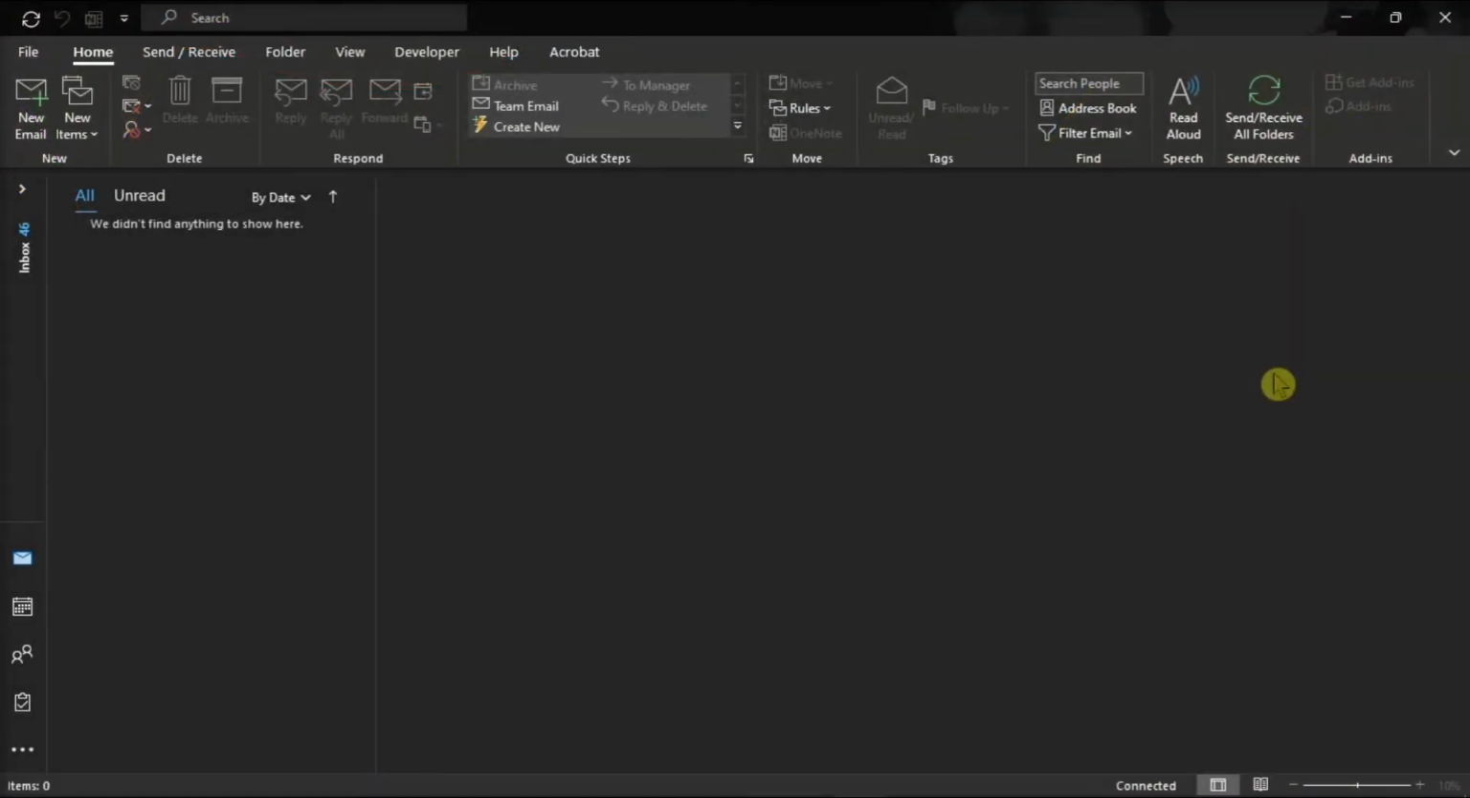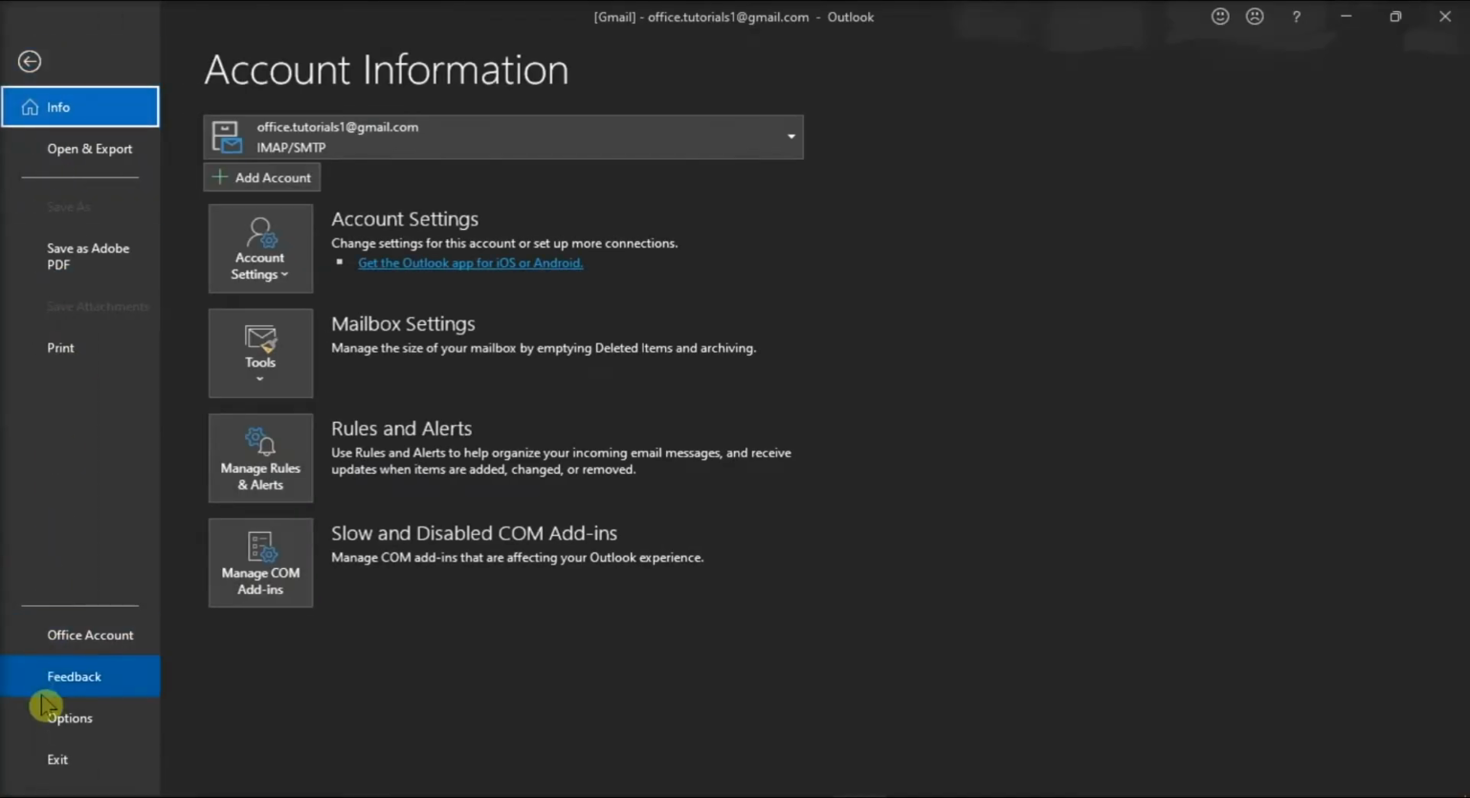In using Microsoft Outlook, there may be times when your email fails to load. If that problem occurs, here are some things that you can check to make them load again. For the first method, open your Microsoft Outlook, select the File tab, and click Options from the left categories.